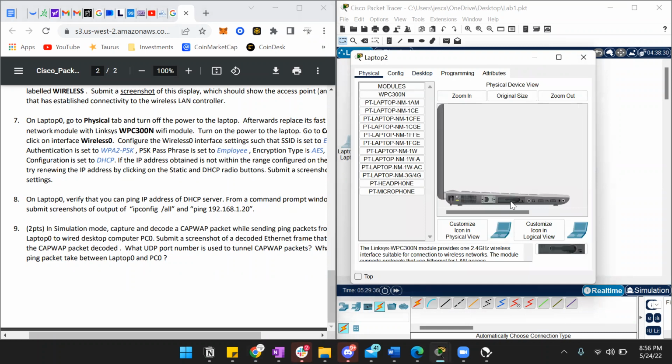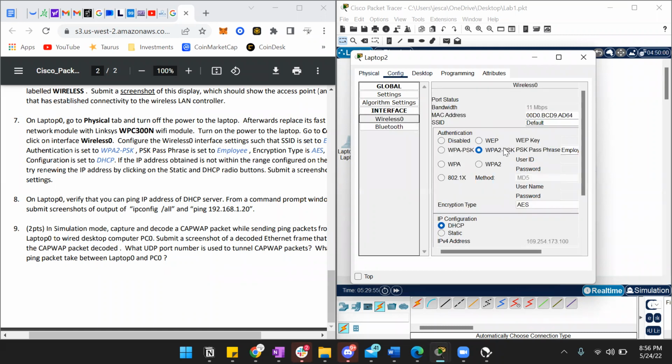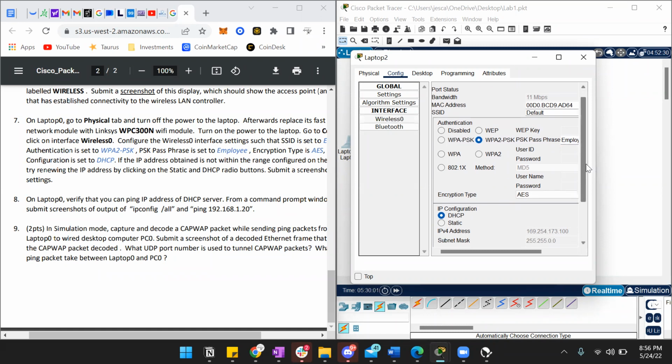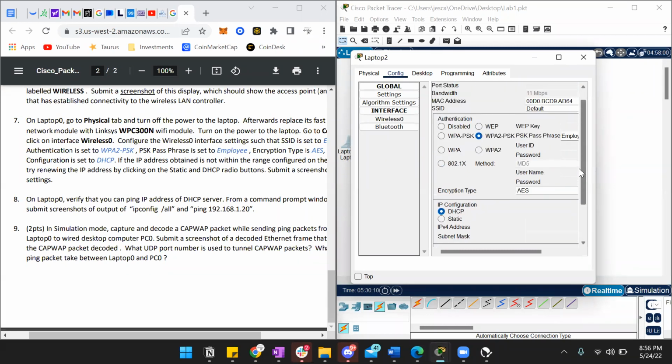Let's go to physical. That was that. Nope, that was it. That's the right one. This is good. Yeah, 300 in. So it told us to put that one. Told us to configure it. The interface is wireless. So if we configure on the wireless, we got this passphrase, employee, encryption, DHCP. I like to refresh the DHCP address.